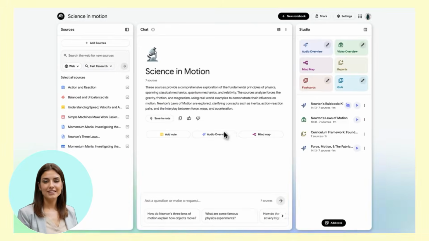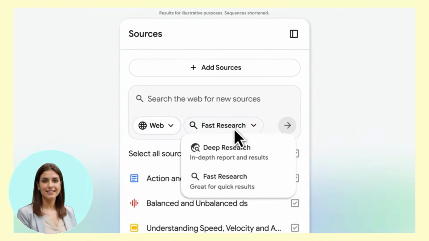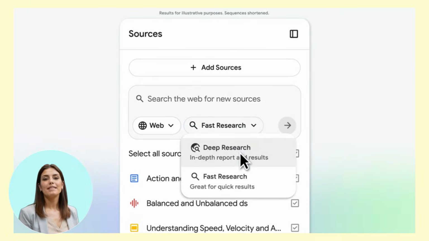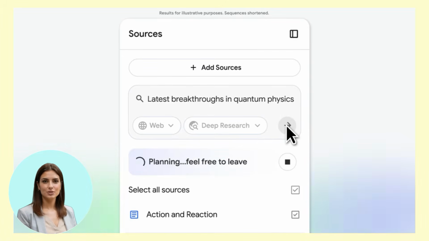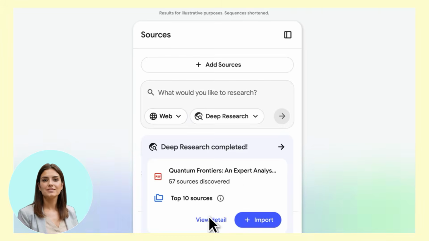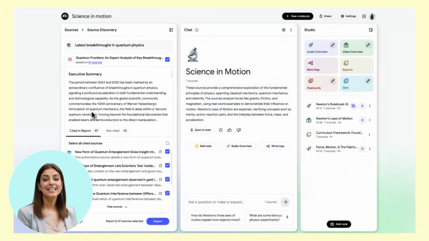Link in description. Now let's talk about the feature that changes research completely. Deep research. This is the one that made me stop using 3 other tools. Here's what it does. You give NotebookLM a research question. It creates a research plan, browses hundreds of websites for you, refines the search as it learns, then generates a full organized report with citations in minutes.